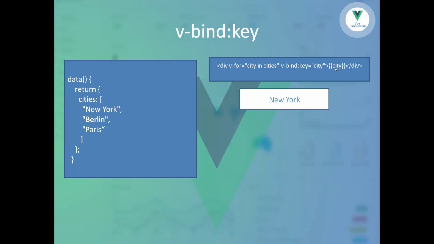And I will just then print the city. So New York is going to be printed on the page. Then the Vue framework will say, okay, there are still values in the cities array, so I will take Berlin. I will assign Berlin to the city, and I will then print that city. So Berlin is going to be printed.